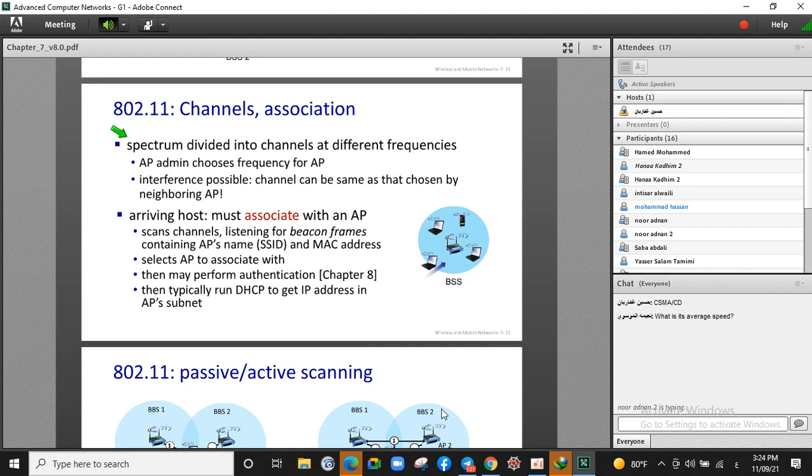Or if I increase my range, if I go far from the access point, my speed would decrease. Okay? If I increase the output power of the antenna, my speed will increase. If I have some interferer in my environment, my speed would decrease. So it depends on the conditions of the environment that I'm installing the wireless LAN in.